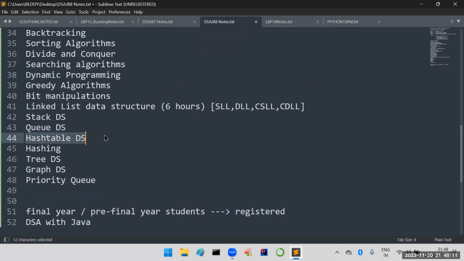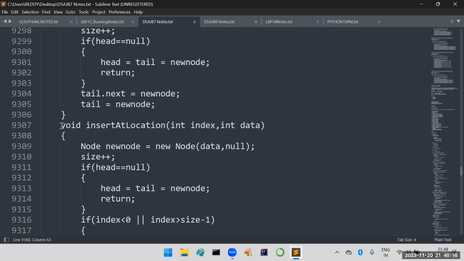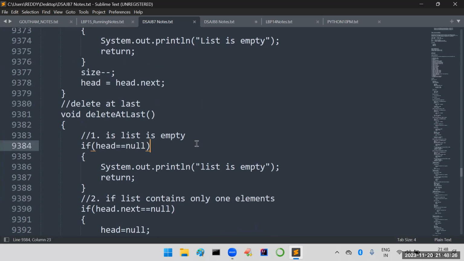You can see this is my previous batch programs. So void insert at location. I am going to give one index value and data value. We have to insert this data in this location. So how to write the code? All primary test cases, not only this one.